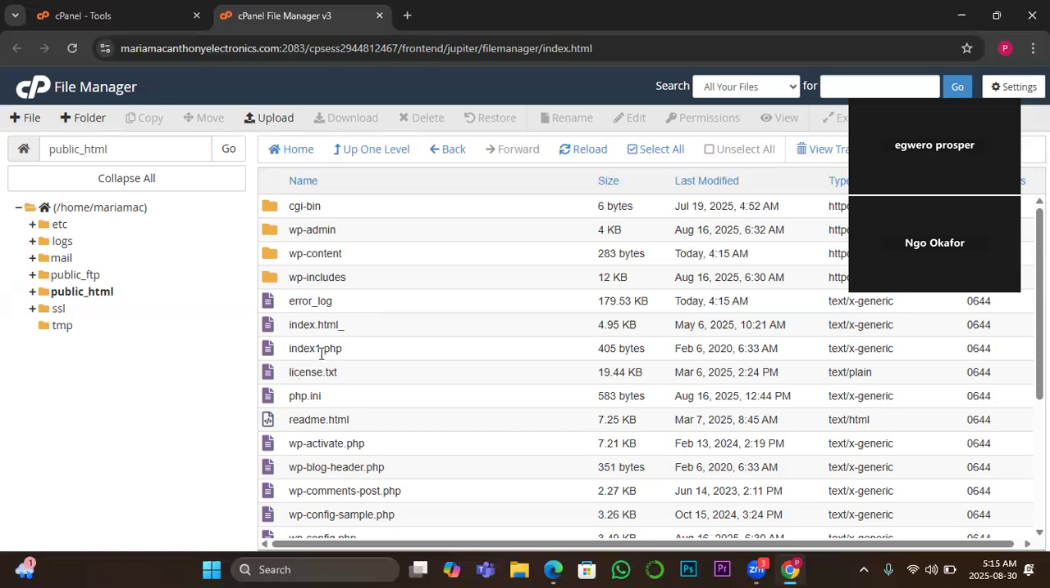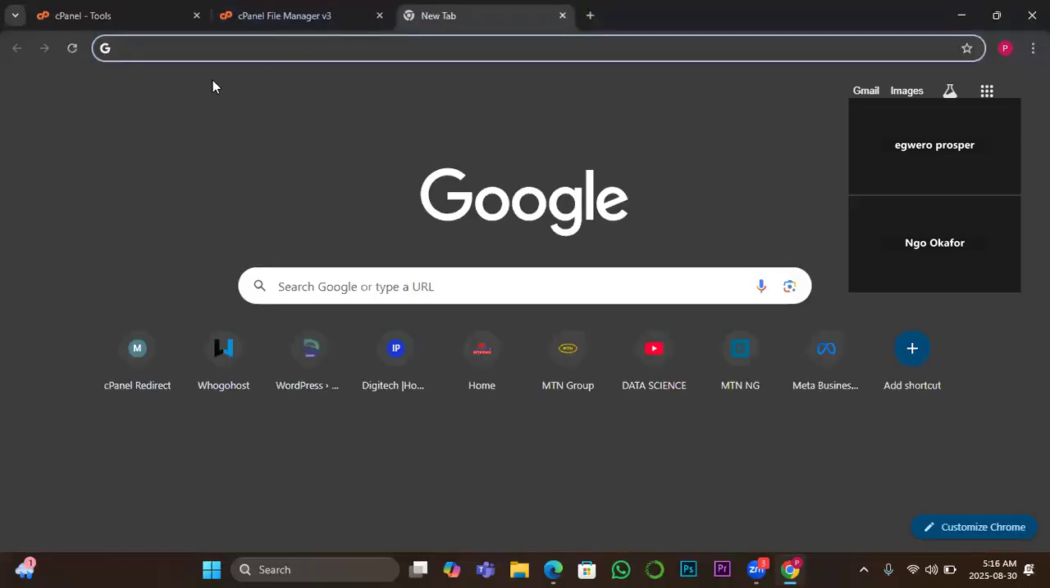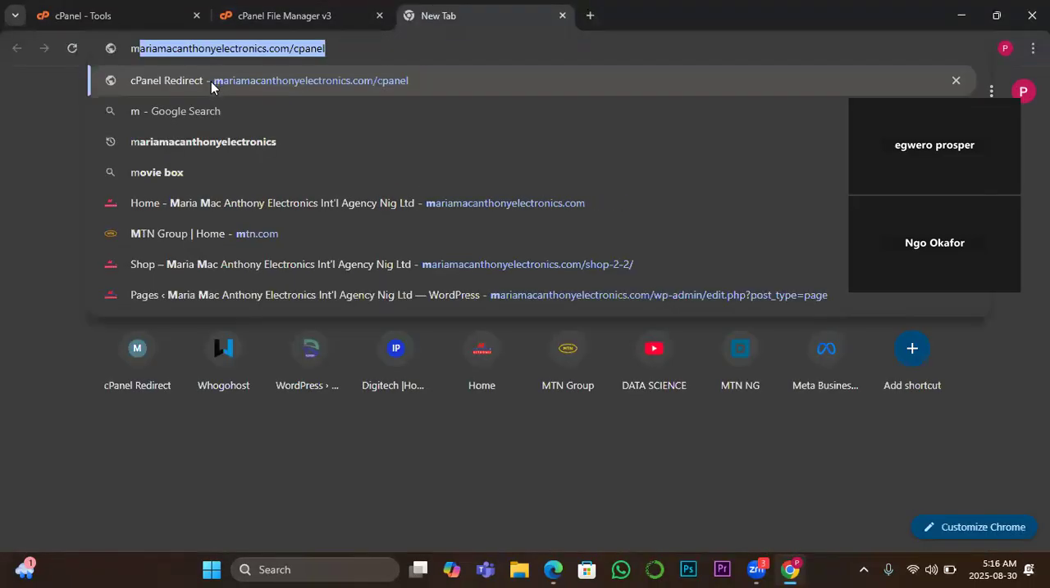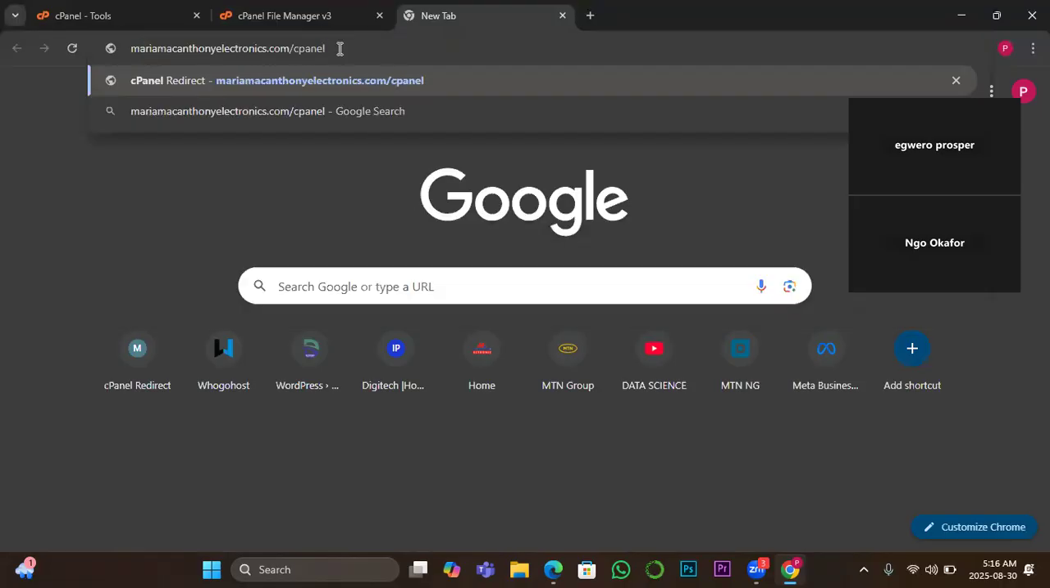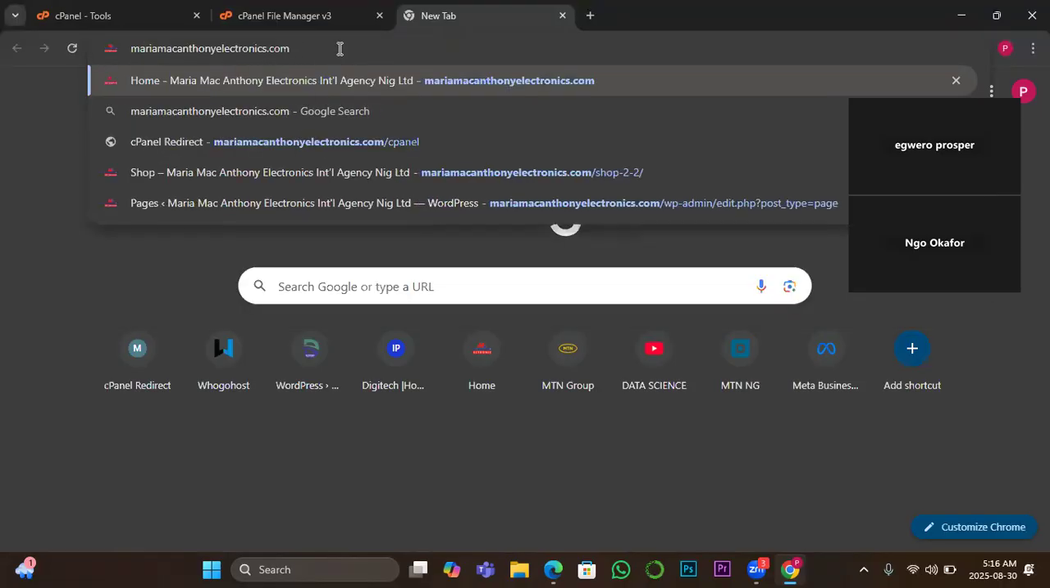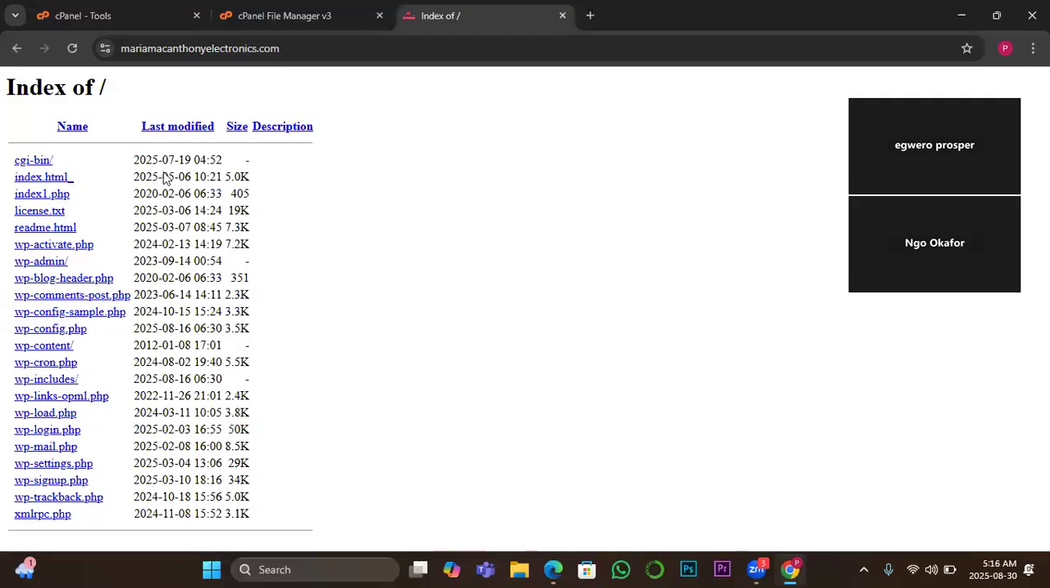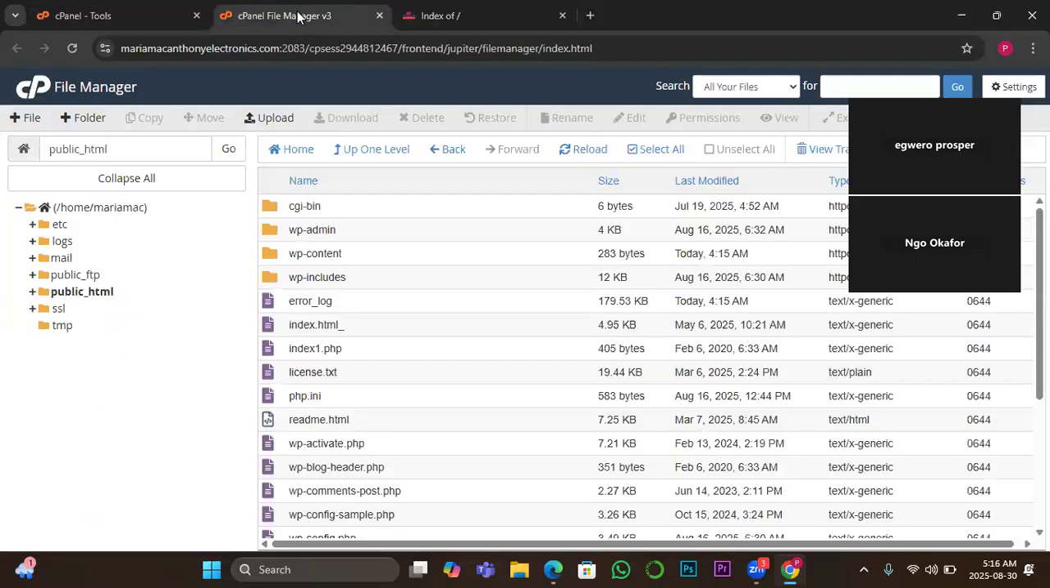Now this is the PHP index file, the very first file. So I just added one. That is the reason why if you go to the website now and type, let's say Maria Mark Anthony Electronics, you are not going to get the website, this is what you will get. So whenever you are getting this, it means that the PHP index file is missing. So now I'm the one that added one just to make sure that the content is not up for now.